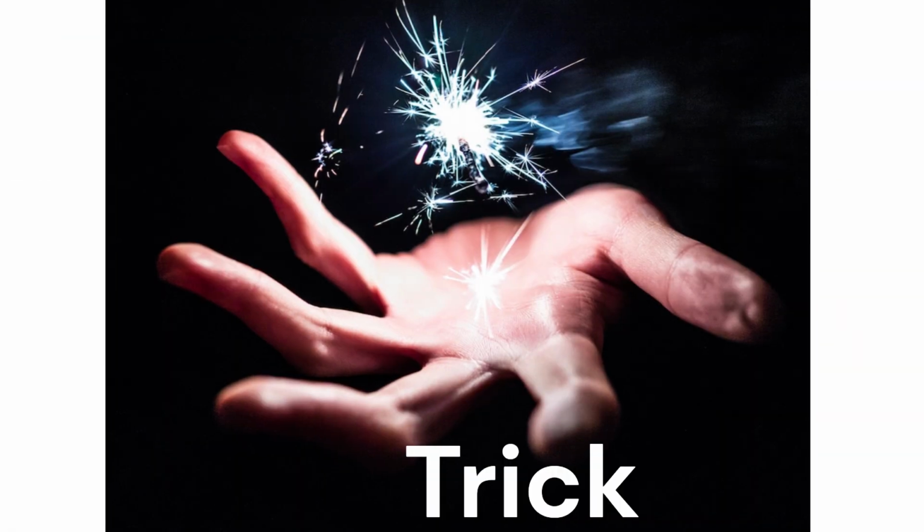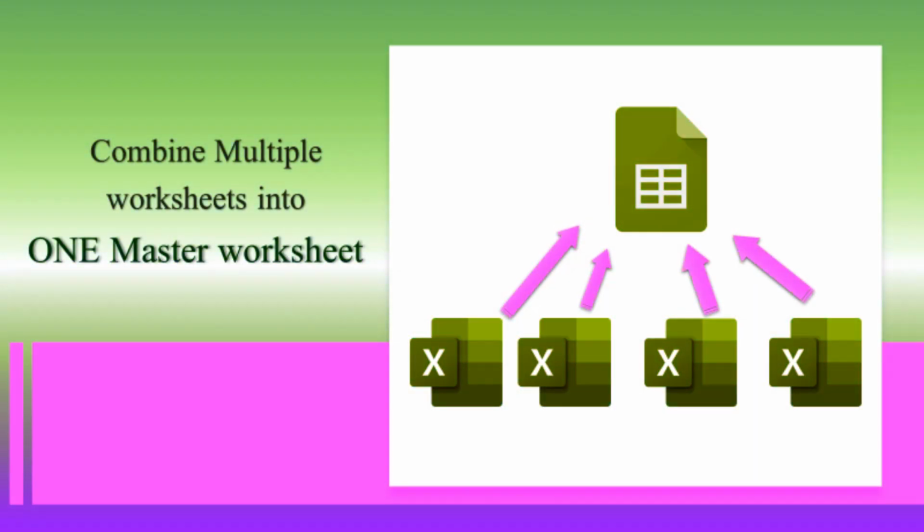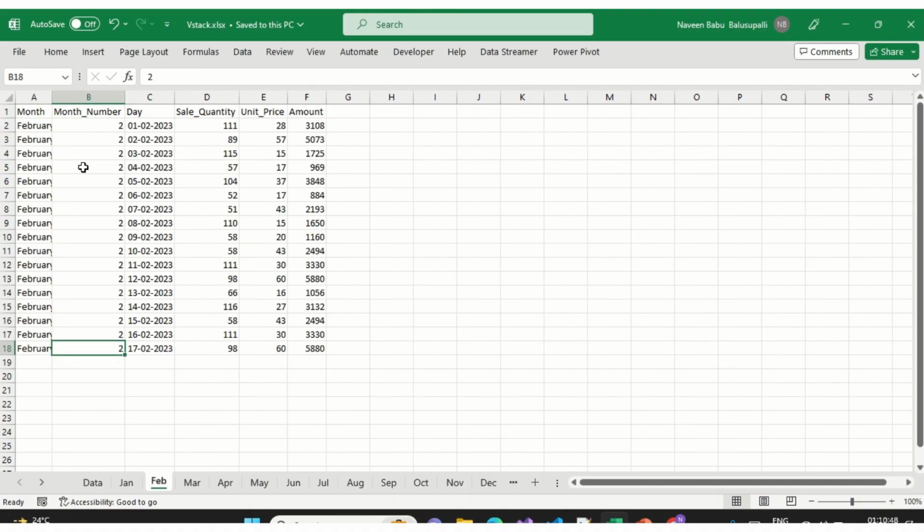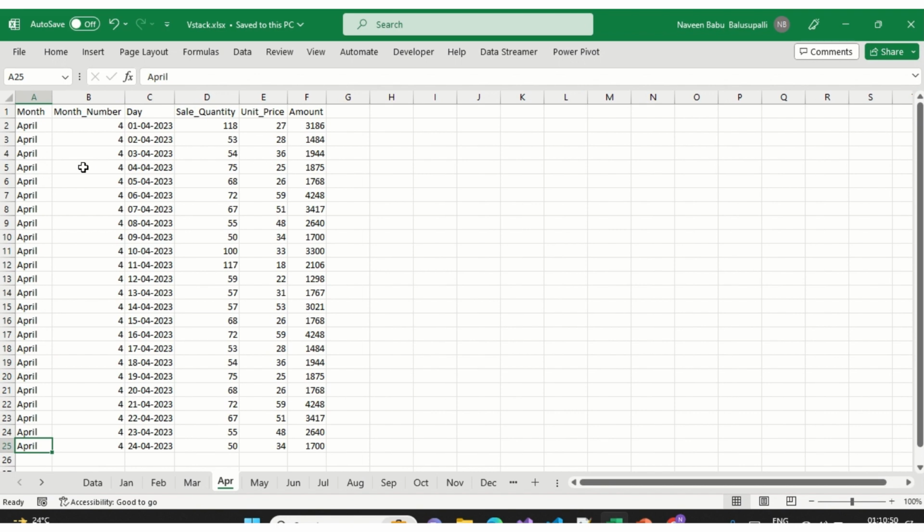Today I came back to you with another trick of merging multiple worksheets into one master worksheet. Let's talk about the data. This workbook contains 12 months of data. Each worksheet contains its own month data respectively.